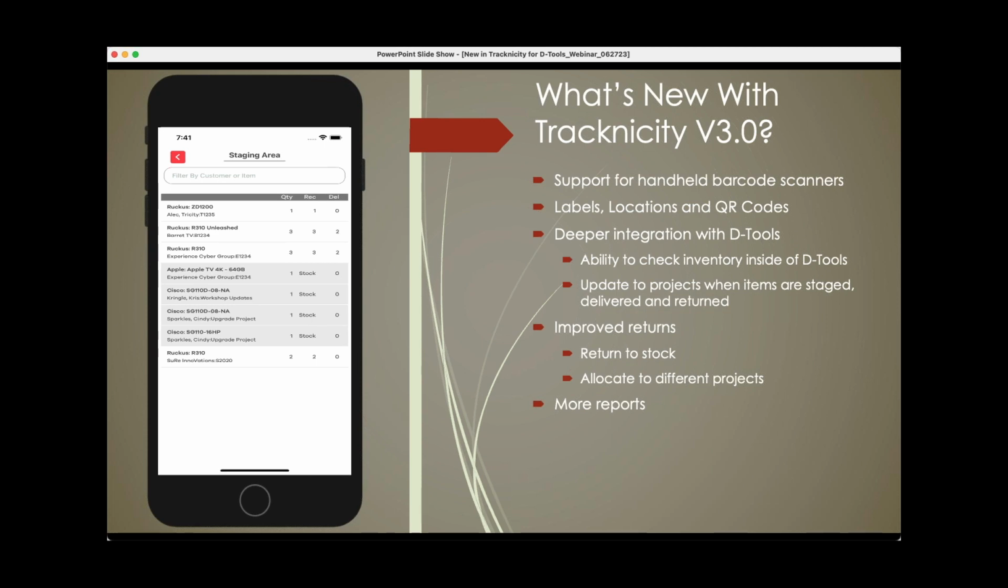We added support for handheld barcode scanners. So this was a commonly requested feature that people had. They've got a laptop or a desktop computer in the warehouse, and they have a barcode scanner attached to that. So instead of using the phone, they wanted to be able to use a barcode scanner to scan items or check items out. So we added that capability. I mentioned the labels, the locations, and the QR codes, which I'll show you in just a minute. I mentioned the deeper integration with D-Tools.